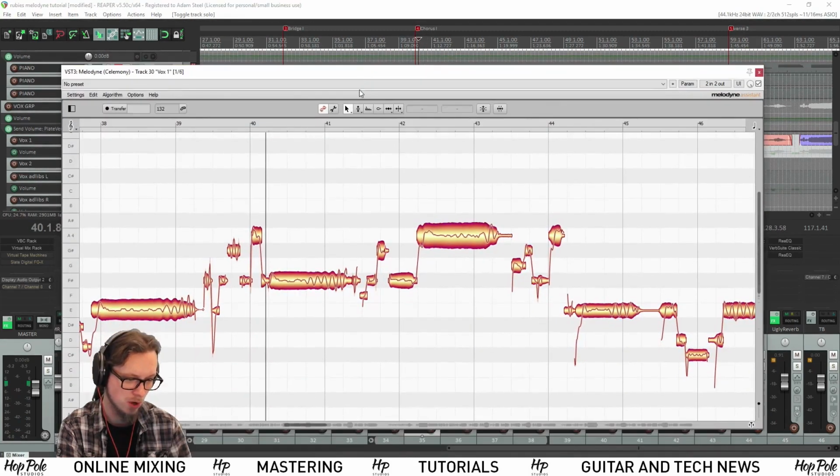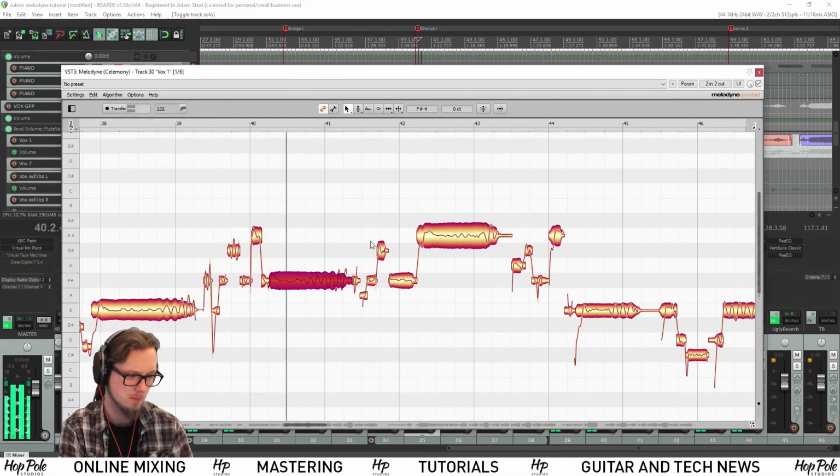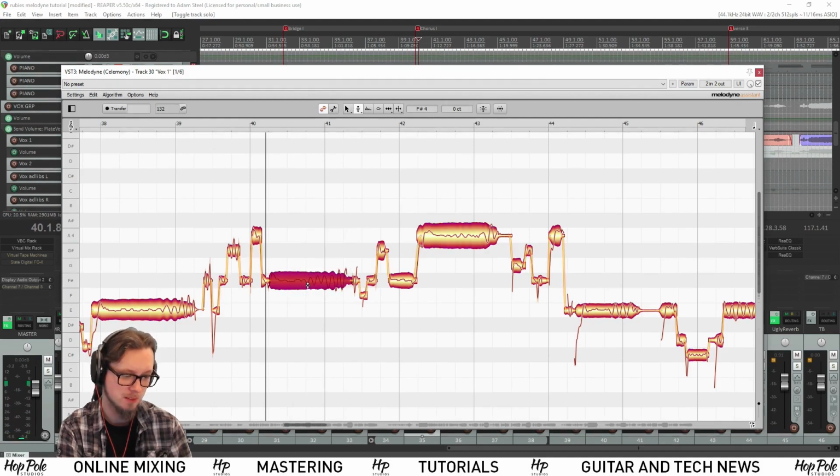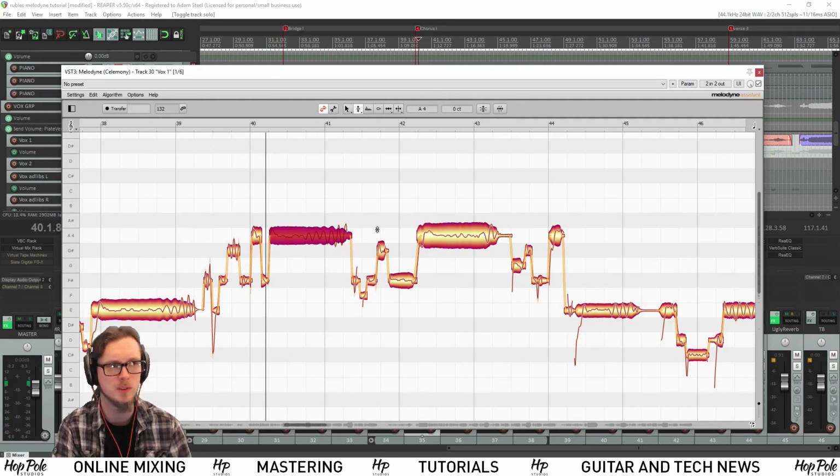So, let's move the playhead to here. This note is on pitch now, but it's got a lot of vibrato. So if we go to the pitch tool, we can move a note around.